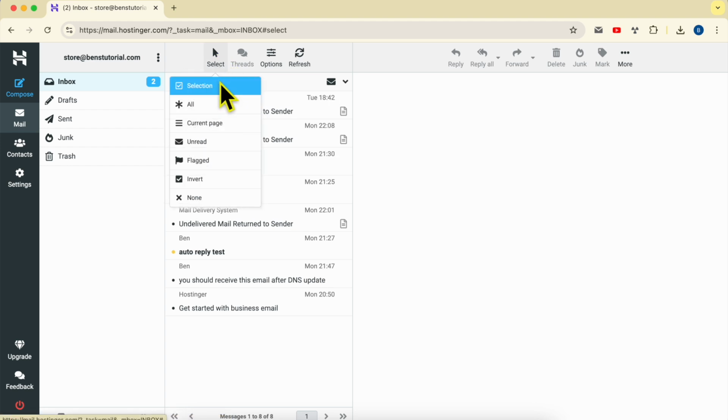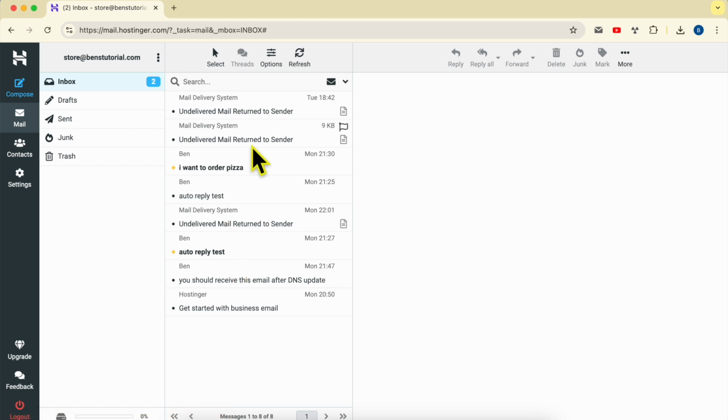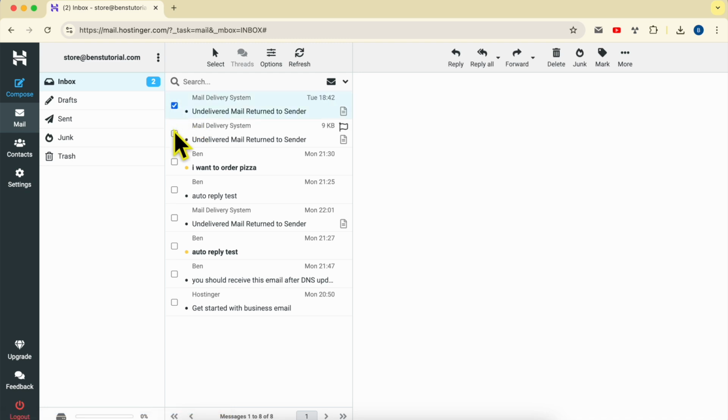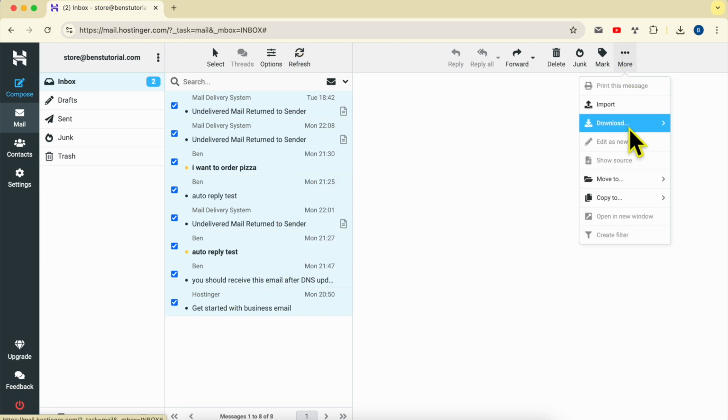If you don't see those check boxes, if you see this default interface, just click on select and hit this selection. Here you can select the email messages that you want to export or back up. After selecting your desired emails, click on more and go to download and select your email backup format.